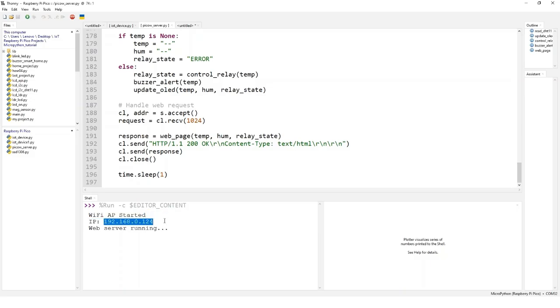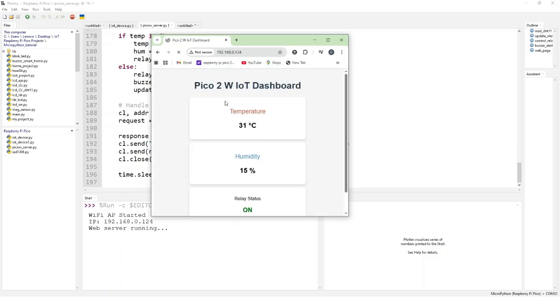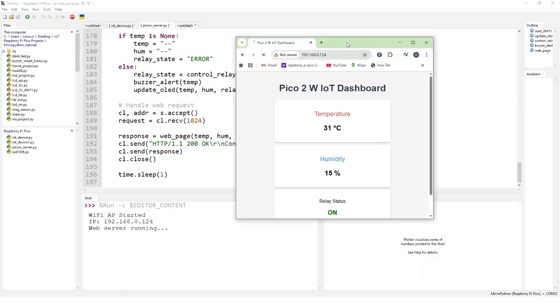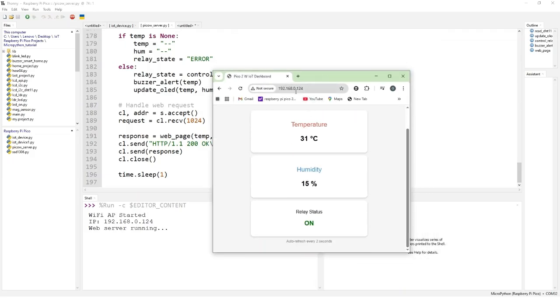So I'm going to copy this and open a web page somewhere here. I'll put in the IP address and press enter. Once I press enter, it's going to send a request to my server on my Pico 2W. Remember, this code is running on your Pico 2W right now. It's been programmed to your Pico 2W. So once you send this request, the Pico 2W will respond with this web page.